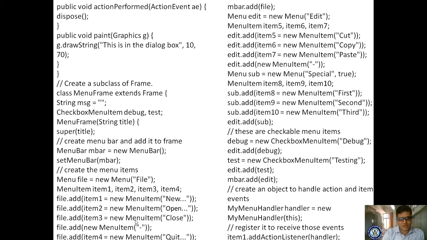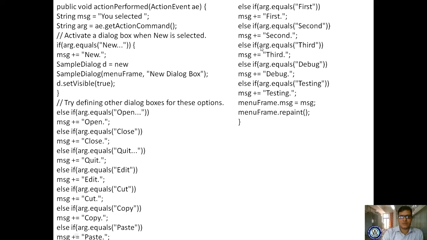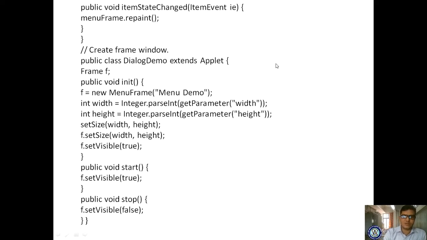You are once again creating the same menu items, menu bars, everything is the same. Here it is the same, and the relevant action listeners, right? You are doing the same thing, and you are specifying. After specifying here, you are modifying here. Please observe here: public class DialogDemo, public class DialogDemo extends Applet.